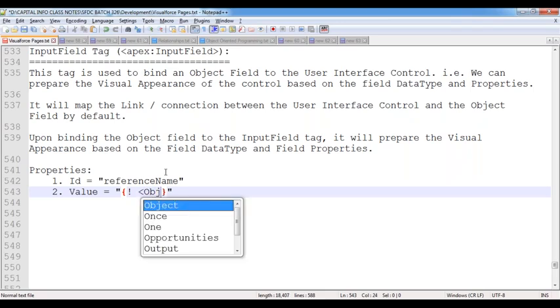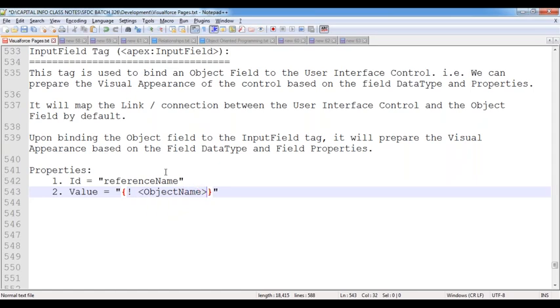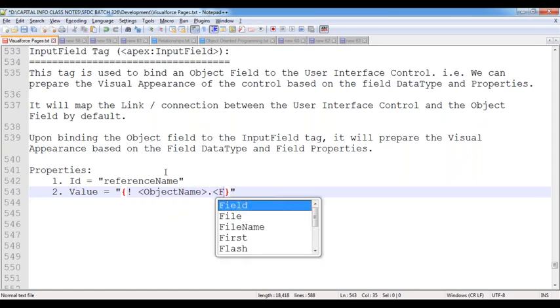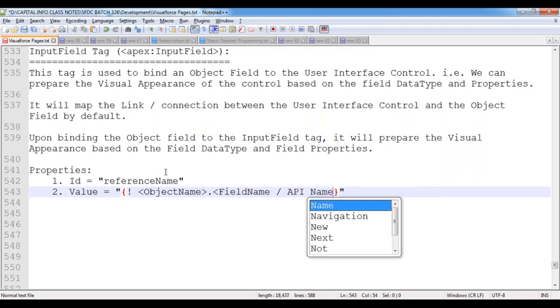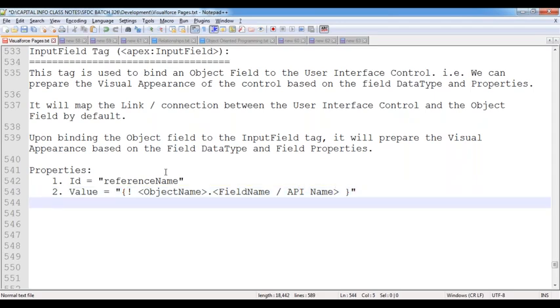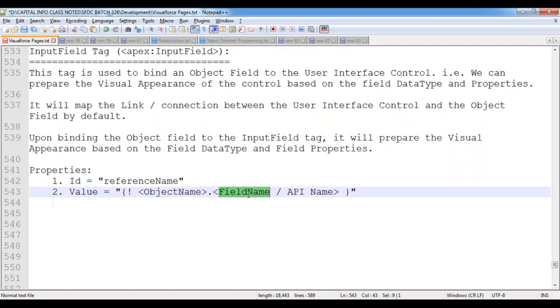Now we can specify the object name, what object's field you want to bind, and then what field you want to bind. In this case, we have to specify the name of the object and the field name also. Now I want to bind the account object field, which is the name field. Like that, we have to specify the name of the object as well as the field.